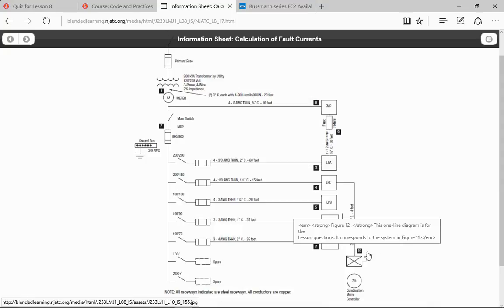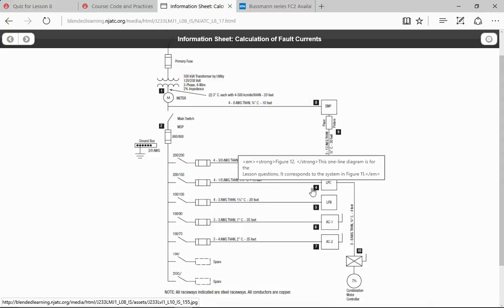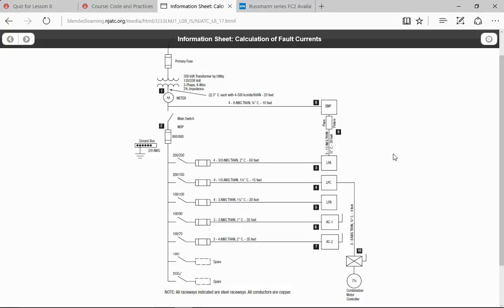.10 works off of .4. .8, which is this information, works off of .1. .9 works off of .8. Hopefully that makes more sense.